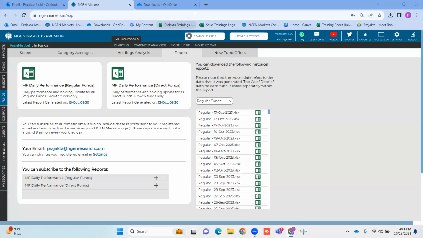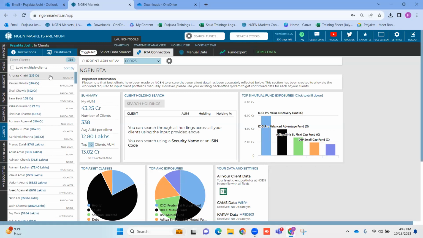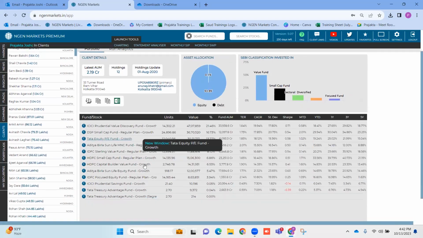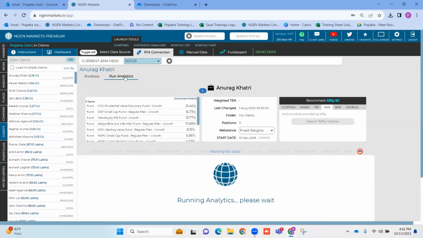There's one question in the chat box which says: this might not be related to the specific topic, however, may I know if it is possible to drill down in individual portfolios at stock level? Yes, you can do that. Let's say this is a portfolio of a client, Anurag Khatri. You can see there are no direct stock holdings in the portfolio. It's only a mutual funds portfolio, no direct stocks. You simply click on run analytics, and portfolio analytics will get run on this entire portfolio.